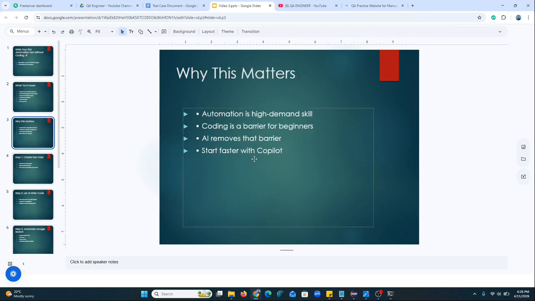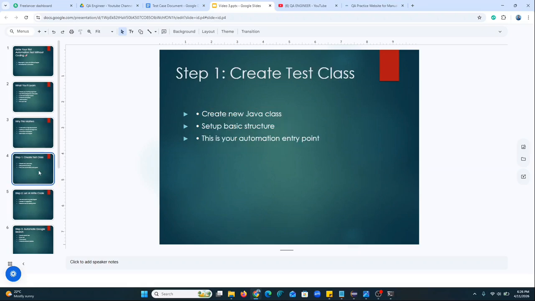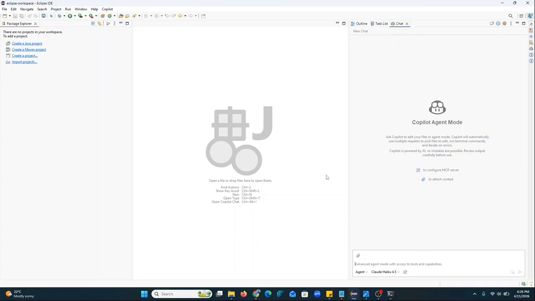Why does this matter? Because automation is highly in demand right now. Coding is a barrier for beginners, so AI removes that barrier. You can use the Copilot and start writing automated test cases without code.